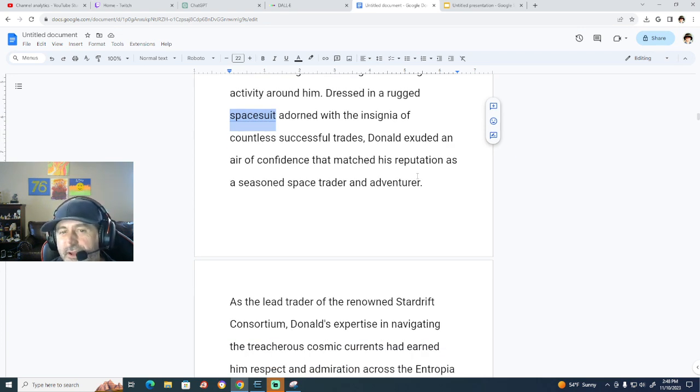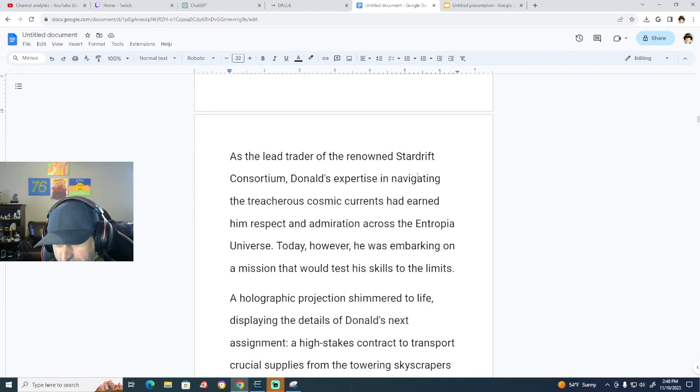Dressed in a rugged spacesuit, adorned with the insignia of countless successful trades, Donald exuded an air of confidence that matched his reputation as a seasoned space trader and adventurer.